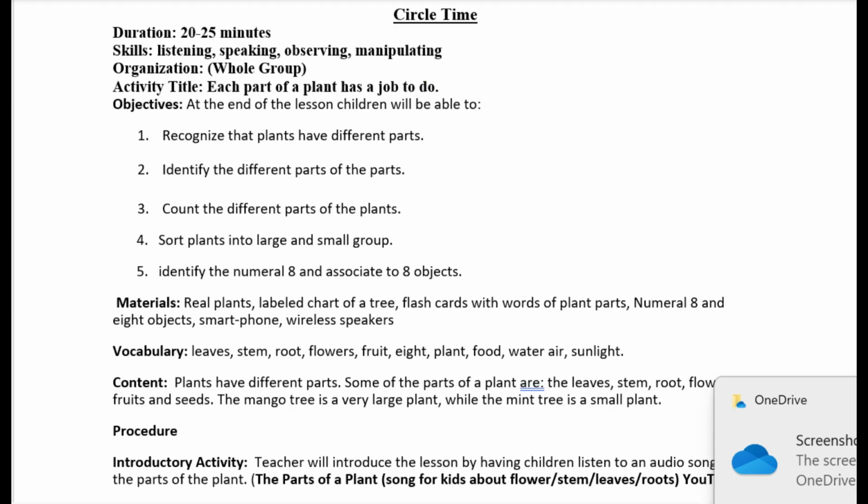All right, so now circle time. This is how I structure my circle time activity. I put my duration or time, the skills, the organizing, so it's a whole group, the activity title, and then my objective. So at the end of the lesson, children should be able to do what? My content is: plants have different parts. Some parts of the plants are the leaf, stem, flowers, roots, etc.